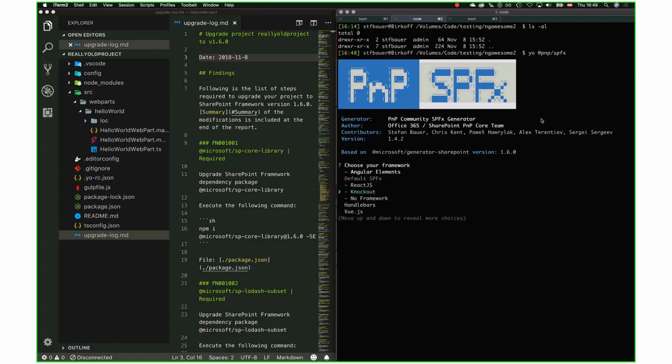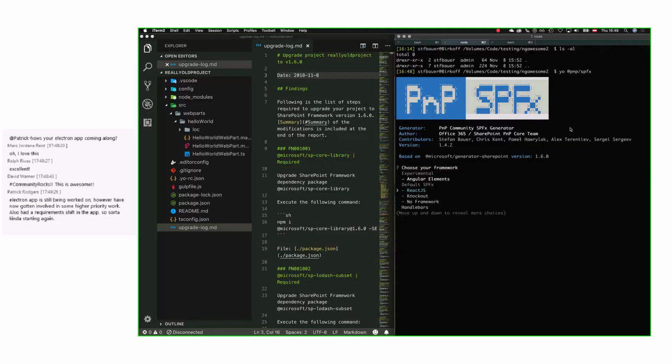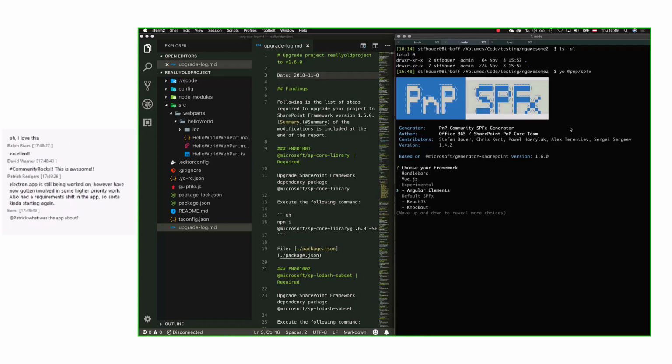But you can also use the default SPFx generator, like the default SharePoint Framework 1.6 generator for Knockout, No Framework, and React.js. But let's check out this Angular experimental, which is there because we are constantly improving the Angular Elements story and trying to make it better from a developer perspective.